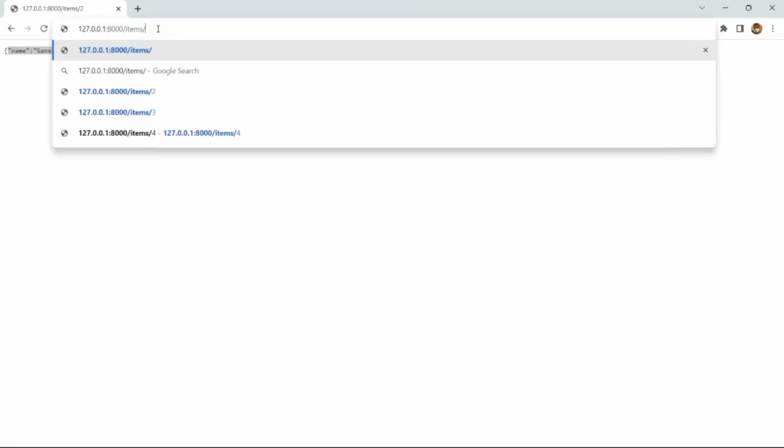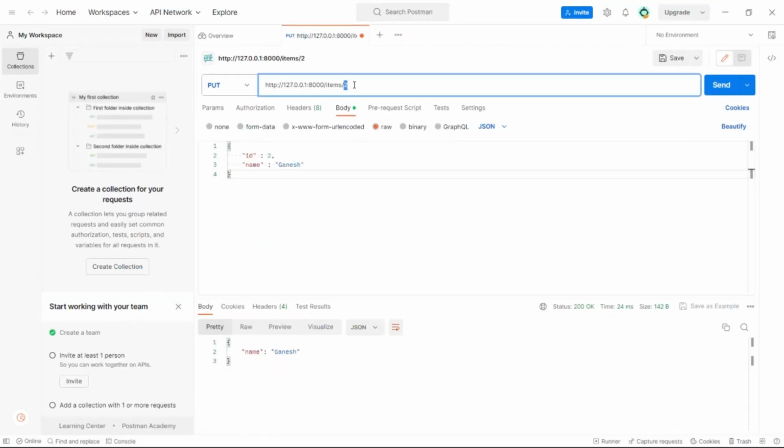Let's see what it will give. It is Ganesh. It is updated. Now let's check all the items that we have given without giving any unique ID. Item 1, Ganesh, Jagadik, which is item ID 4, and Raju, which is item ID 5. So now you can ask me the question why item ID 3 is missing.